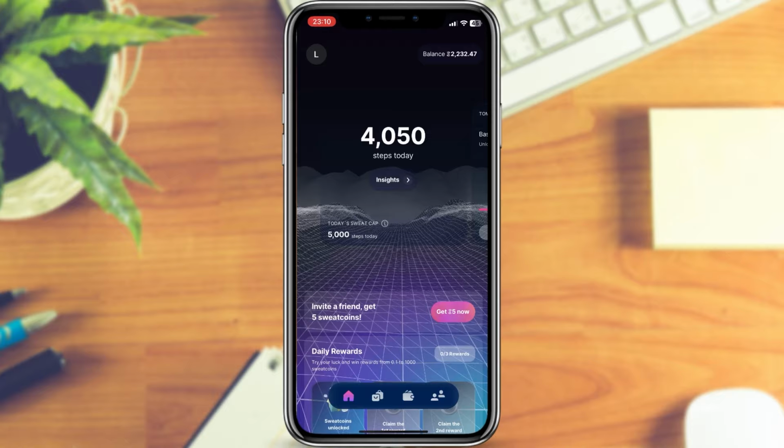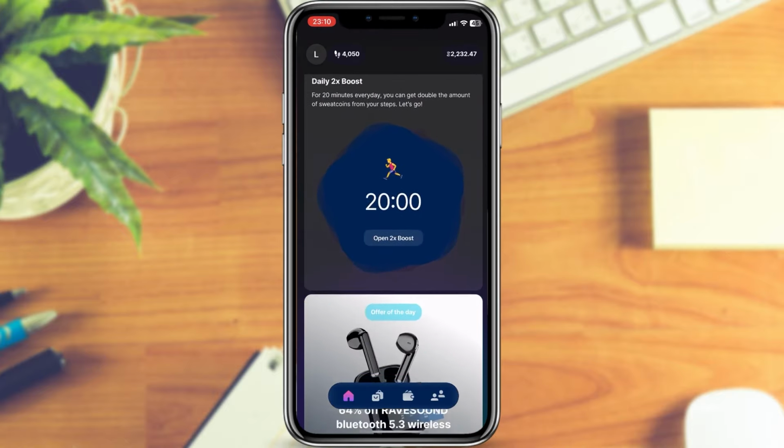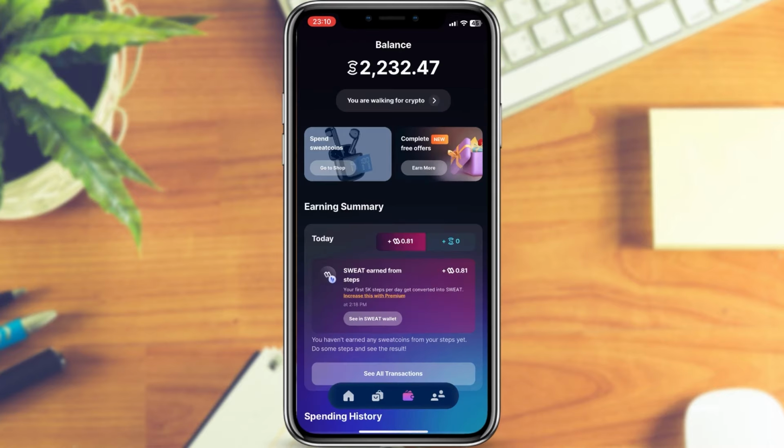First step is to open our Sweatcoin application. Tap on the balance icon on the top right corner of our screen. We will now be able to see our current earnings and balance. Next step is to click on the store icon at the navigation menu on the bottom of the screen.